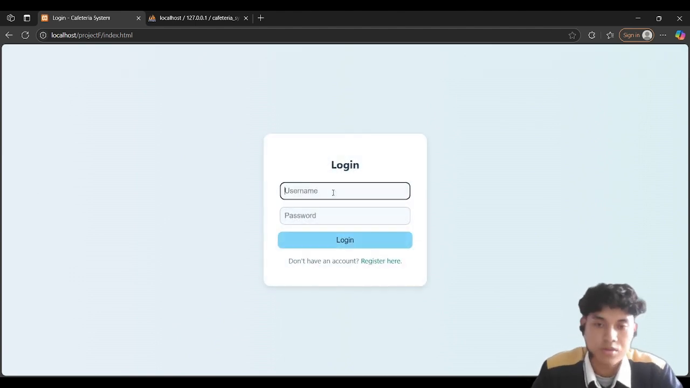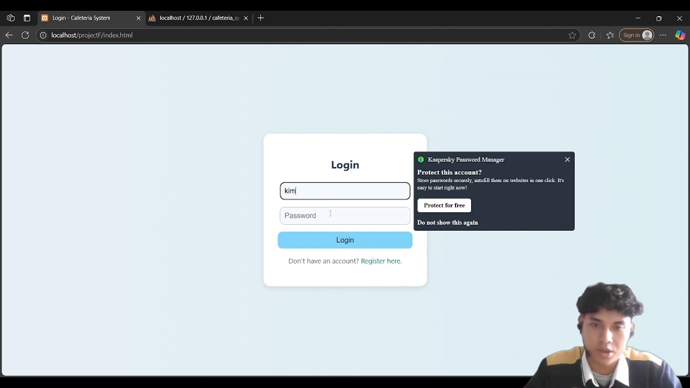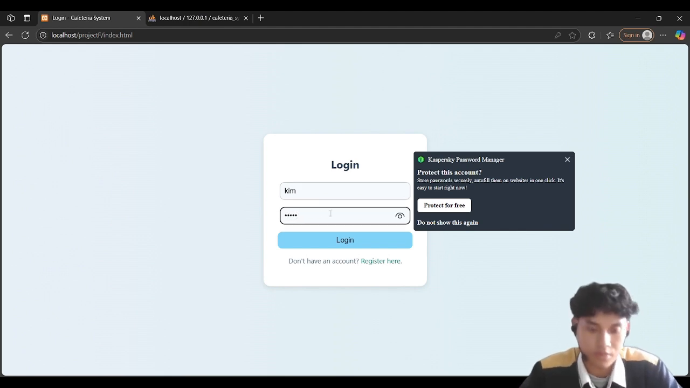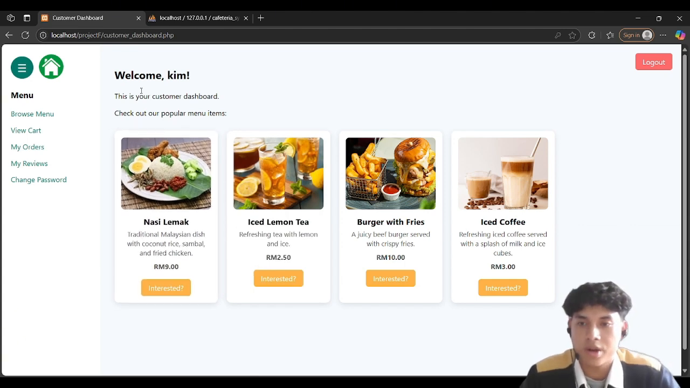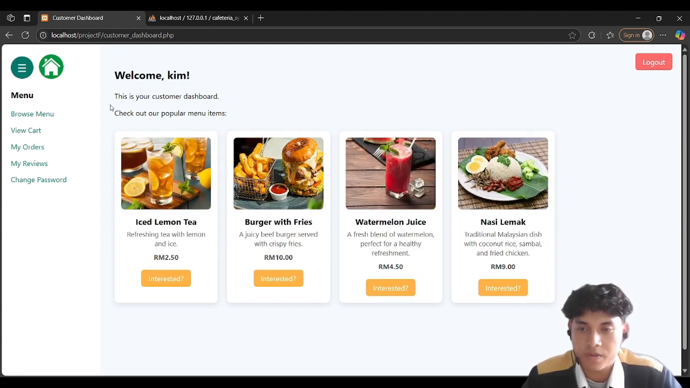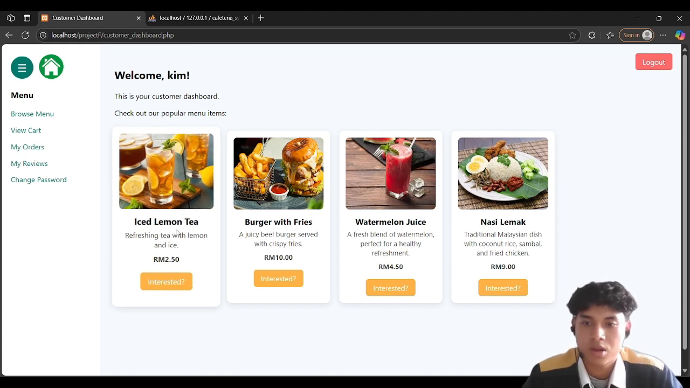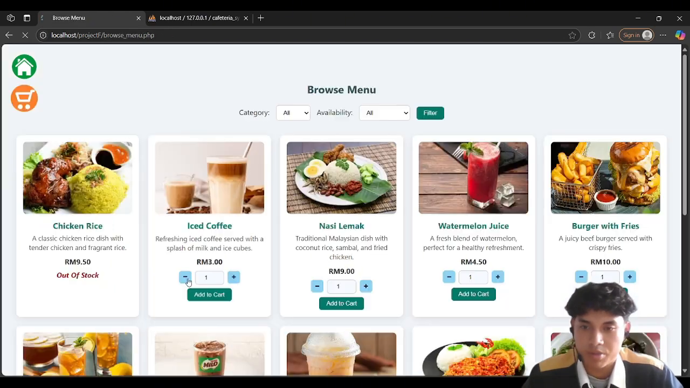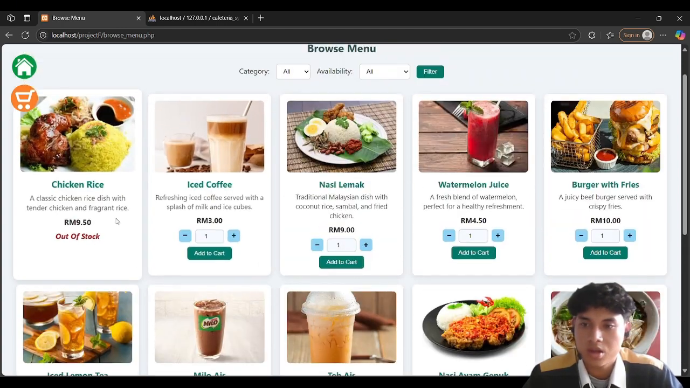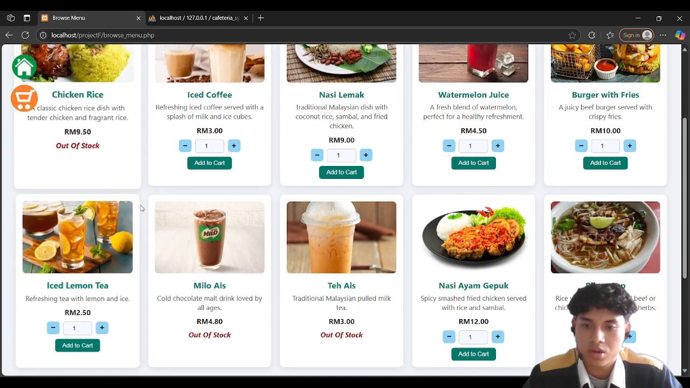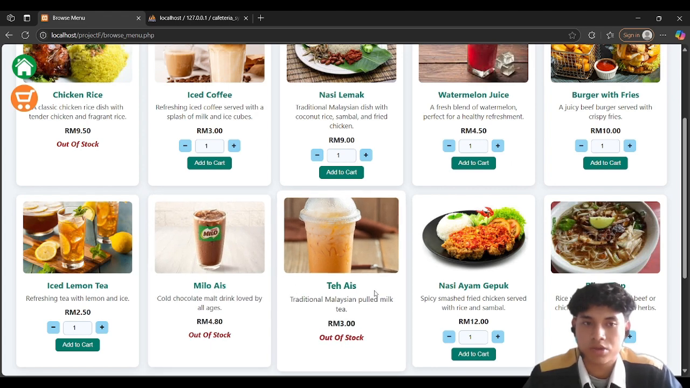So let's try to log in. This is our customer dashboard that will display our popular menu items, and it will display different things once we refresh. So let's say we registered with the I-70. Now, as you can see, the chicken rice is out of stock, the vanilla ice is out of stock, and the ice is out of stock.